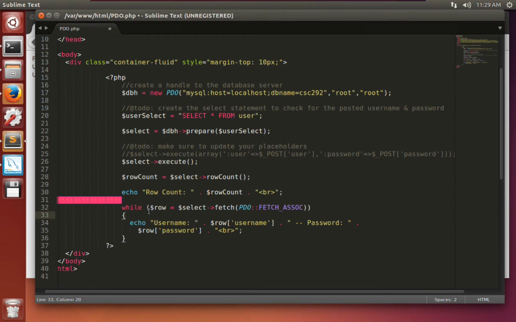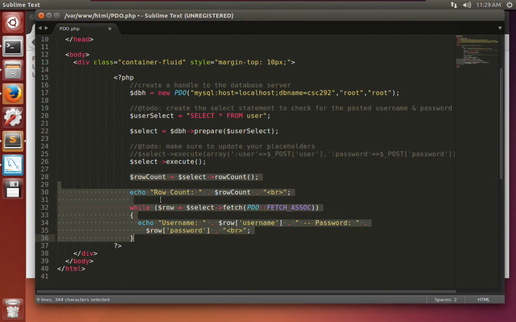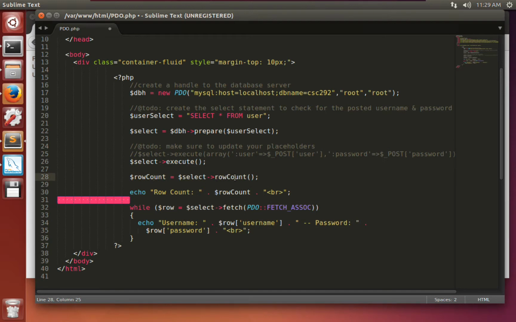So again, just the basic understanding. We connected to a database server inside of our application. We generated an SQL statement. We prepared that statement. We executed it, and now we're interacting with that result set, either calling a specific method that gives us just the row count, or iterating over that result set, allowing us to access each column and each row. It depends on what we want to do.